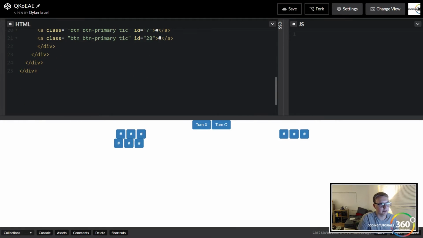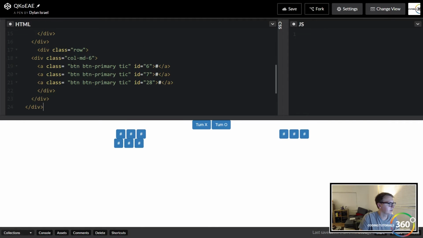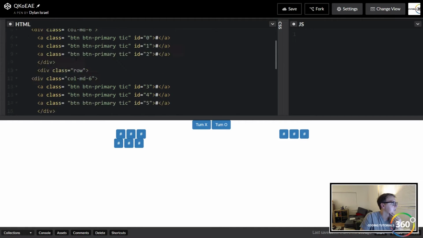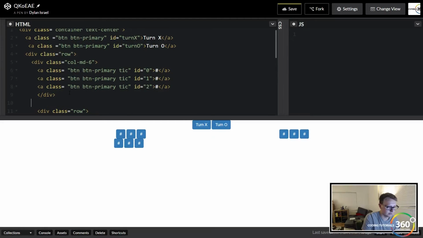Why aren't we solid? It looks like I messed up. I have one too many here. 1, 2, 3 divs. Div class col mid, that's the container, that's the row. Then we have div, col mid, div, and then right here, I'm missing a div. There we go. So everything's kind of lined up neat and nice.